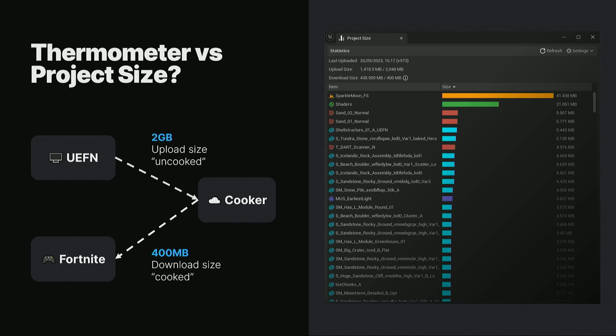You're using the UEFN editor on your PC. You have to upload all the data into the cloud to be processed, and there's a 2 gigabyte limit on that. So that's the upload size. Then there's a 400 megabyte download limit, and that's the cooked assets. This cooking process is basically making it ready for a particular platform. Those are the two things you have to worry about here.